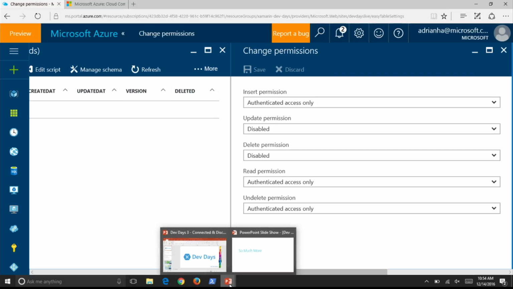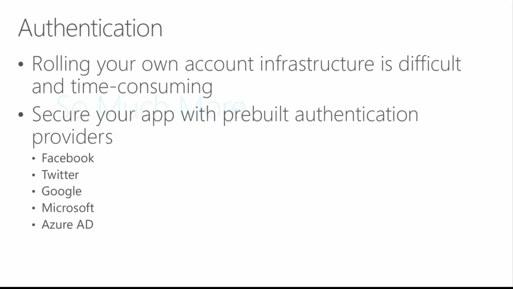So that's how you do authentication. We actually support Facebook, Twitter, Google, and the Microsoft account, as well as Azure AD. You can also roll your own. Rolling your own infrastructure is kind of difficult.